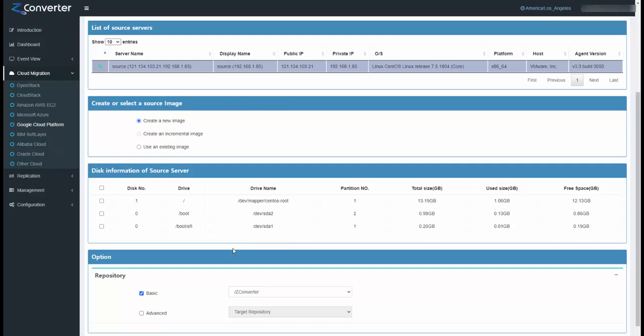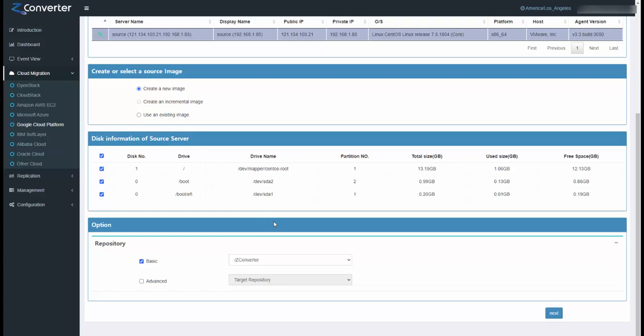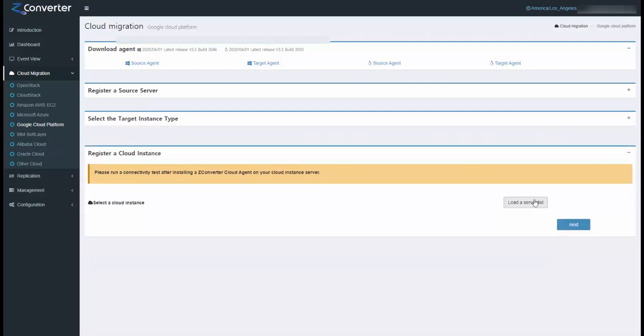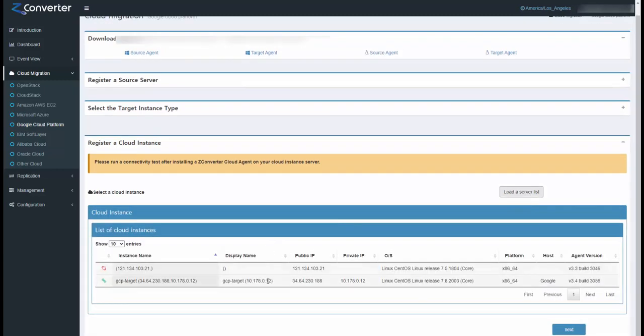Click Create a new image to capture the source machine's data. We capture only used data. Check the disks you want to migrate. Select /ZConverter path from basic type options. Click Next. Choose Use an existing cloud instance option. Click Next. Click Load a server list. Choose your target server.